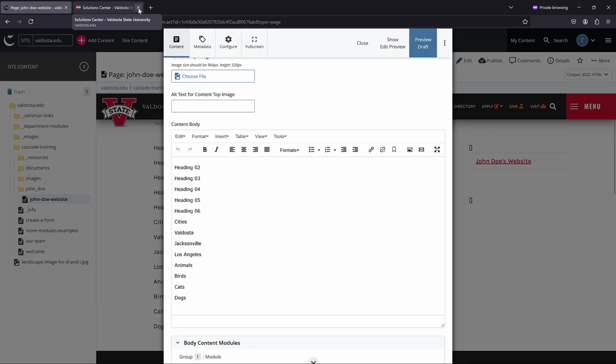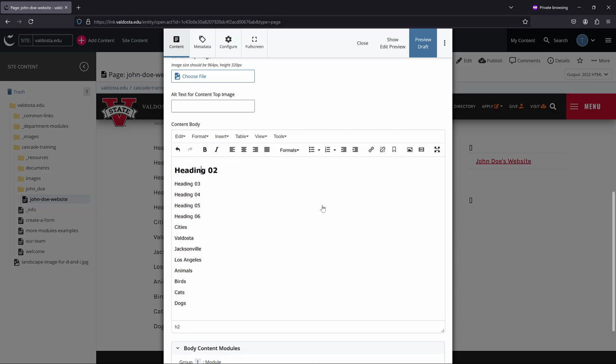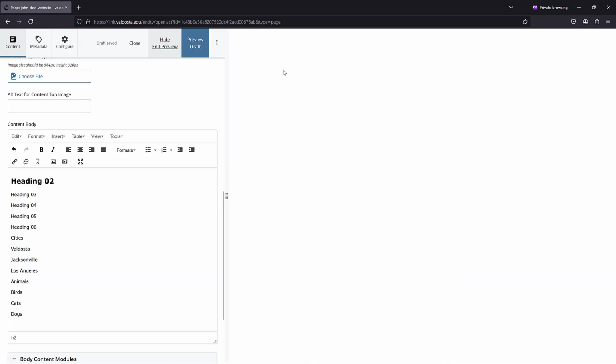Go ahead and highlight the first paragraph, which is titled Heading 02, and then click on the Format menu button on the top. Then scroll down till you hover over Formats, then hover over Headings, and select the option called Heading 02. And so we can see our previews live, go ahead and select the option titled Show Edit Preview, which is located right beside the Preview Draft button on the top.